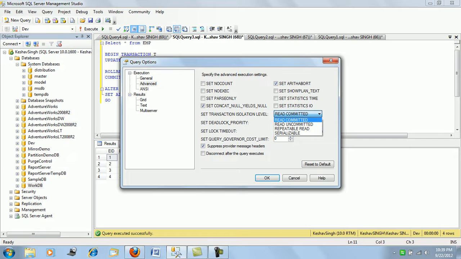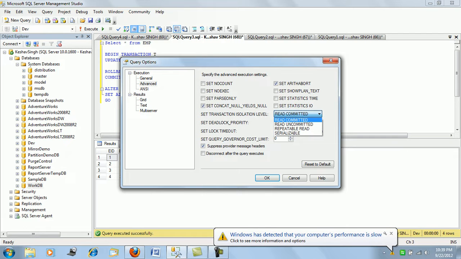Read committed is the default transaction isolation level for SQL Server, which means by default SQL Server will read only the committed data. Read uncommitted is where you are trying to make a dirty read, a read through via a NOLOCK option in your query. Repeatable read will try to read data that is frequently changing.